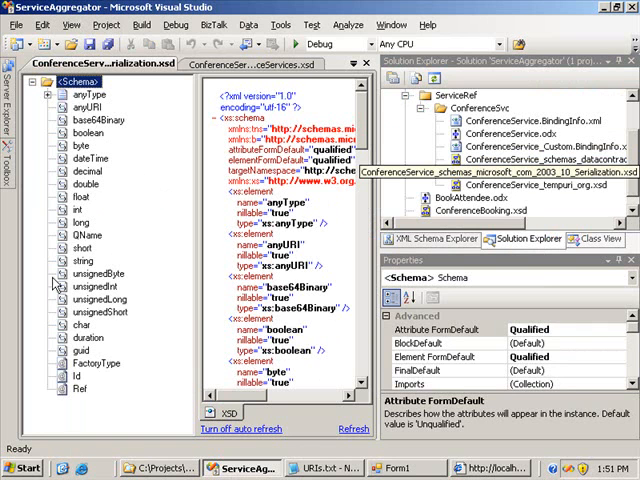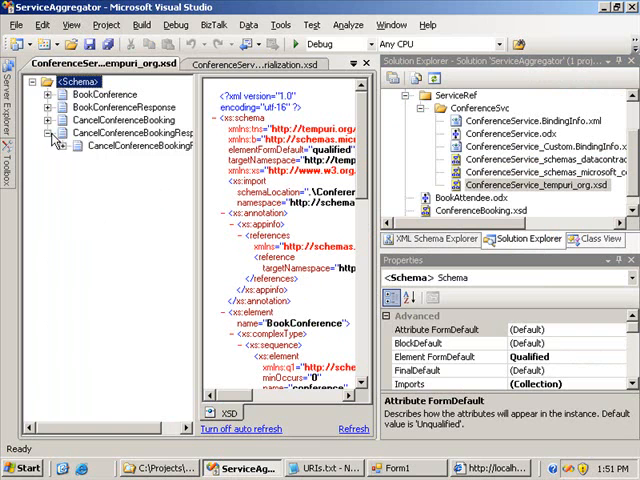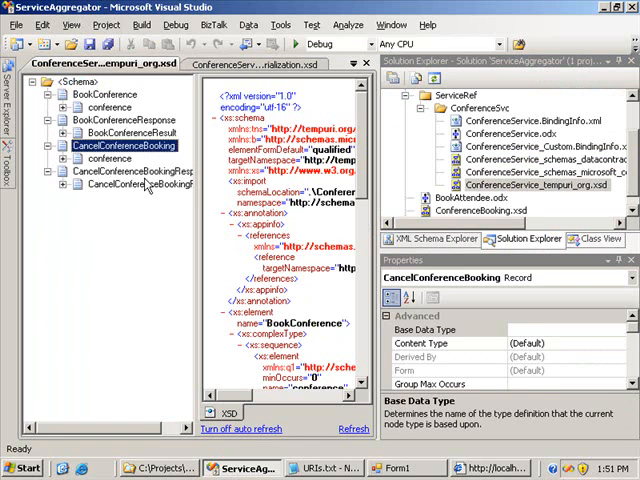This is some of the types that are going to be used in the actual services, the XSD types. And this is the actual methods here. So we've got the book conference response, cancel conference booking, cancel conference response there. The messages that we can use to interact with the service.